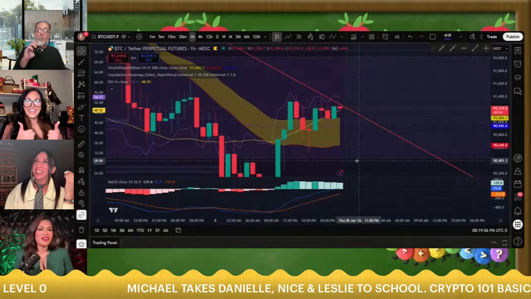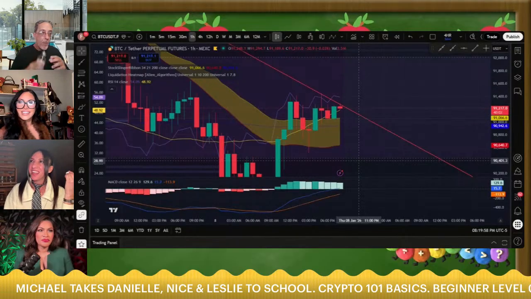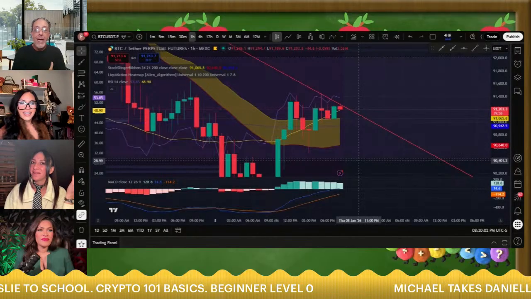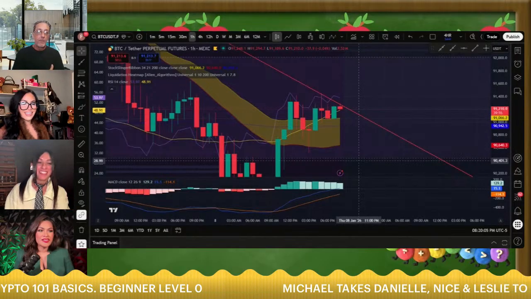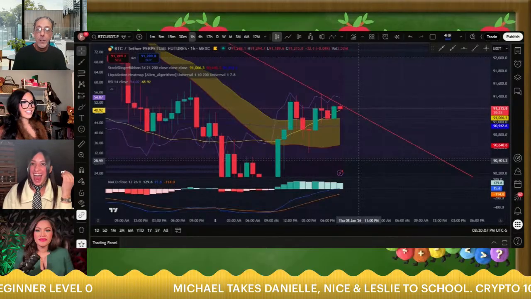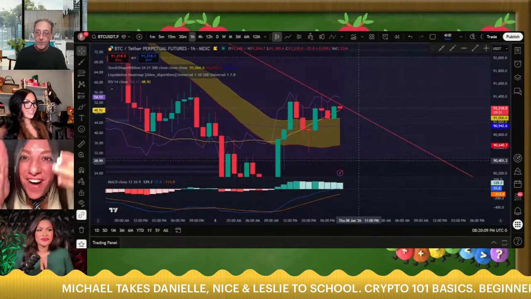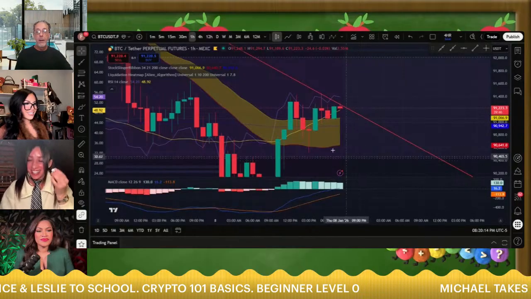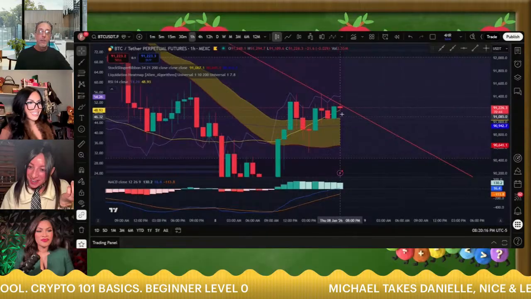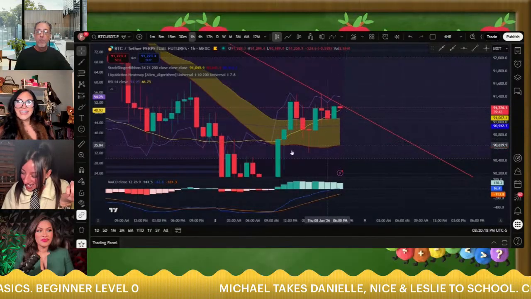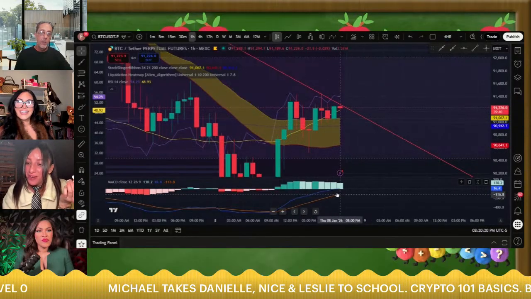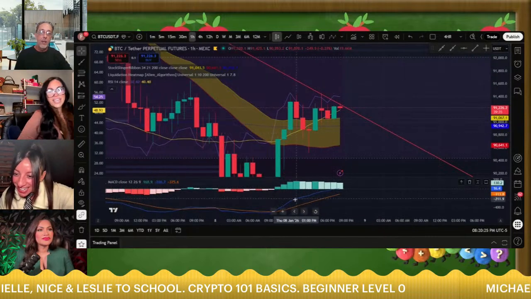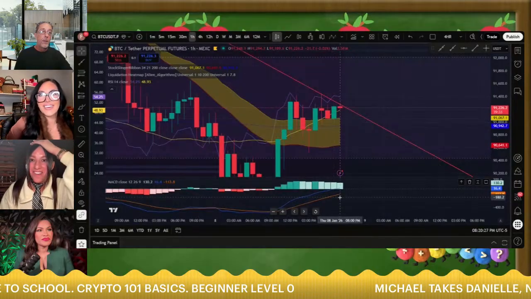What was the name of it again? MACD stands for moving average convergence divergence. They usually go off of three moving averages, 9, 26, and 12, but you can adjust those to whatever you like. But when you see these lines start crossing over. Is that what the MACD is?